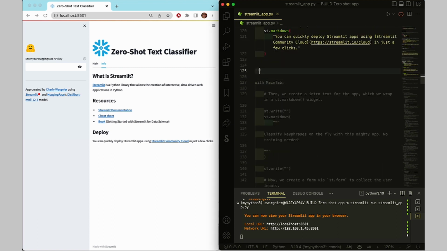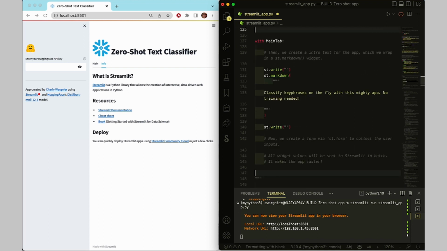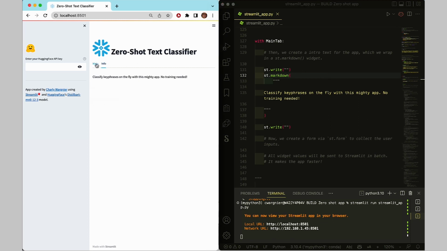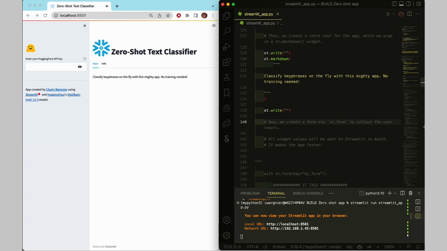Next, we'll have a look at the main section of the app. So the main tab. We'll start by adding some more context, a bit of information about what the app is all about. So we'll just simply say classify key phrases on the fly with this mighty app, no training needed.